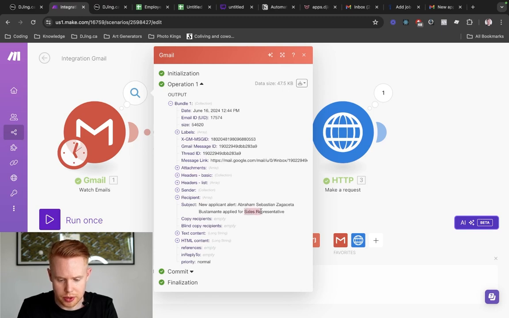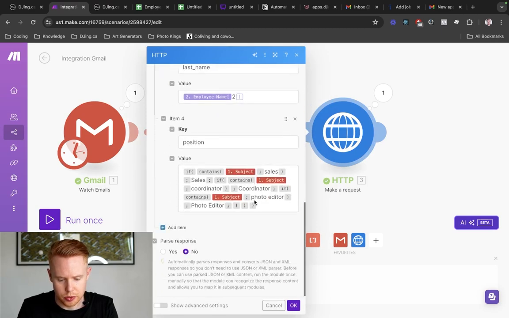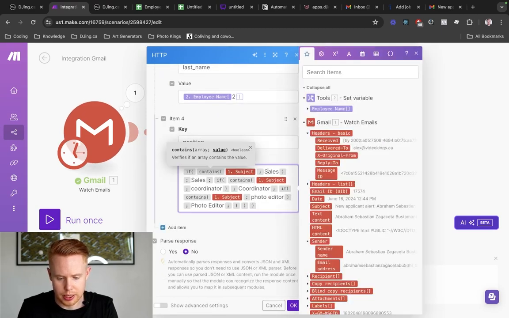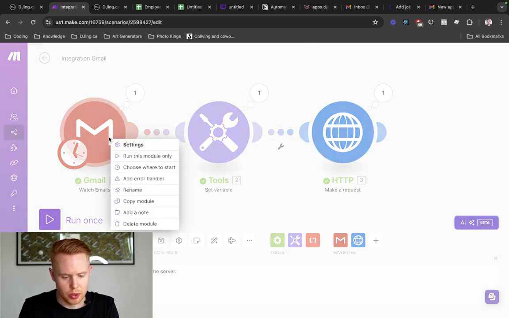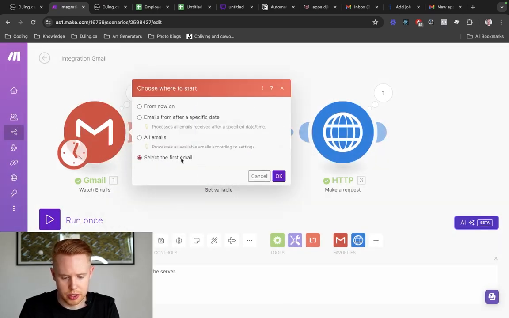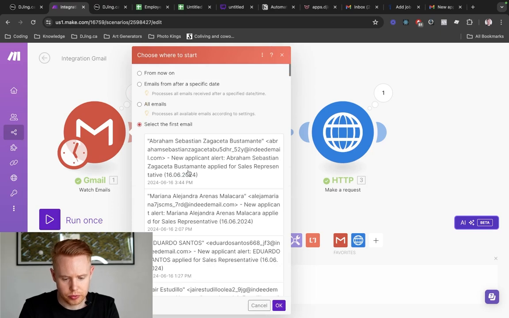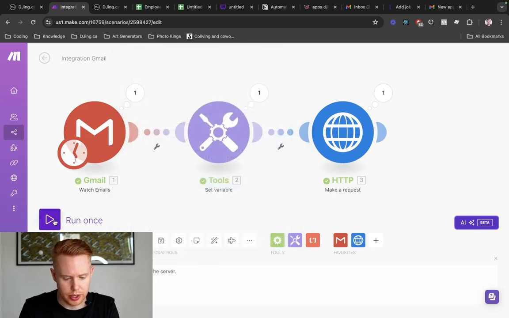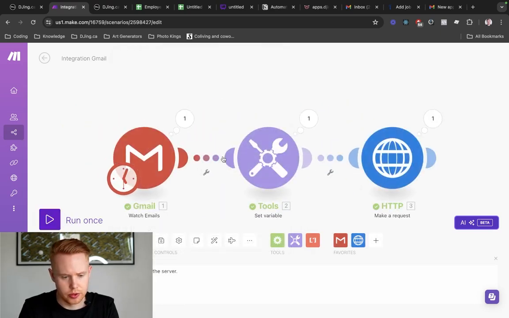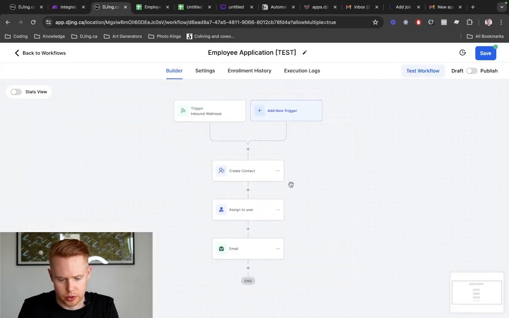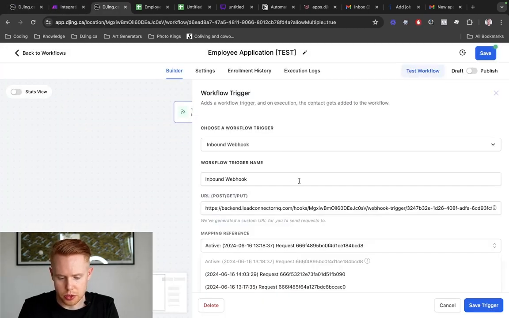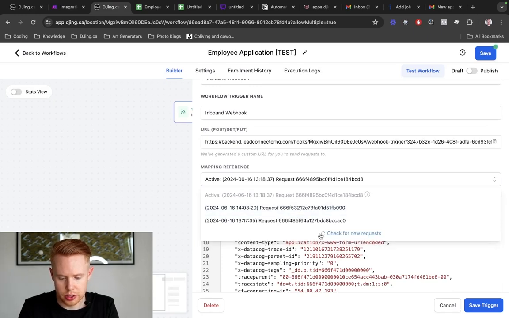Okay, and the reason why is because this is capitalized here. So we just need to go back and make sure that's capitalized, because it's going to be case sensitive. We can go ahead, choose where to start, select the first email again, and we'll go ahead and run this. And coming in here, we'll see the most current result, and it should work now.